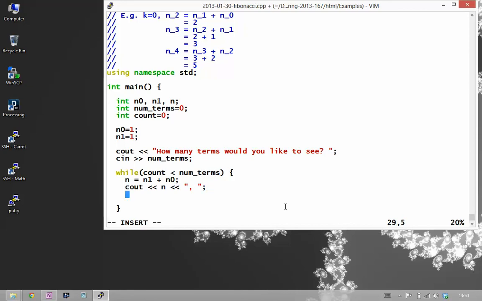So we've computed the next term. Now we want to loop. So we do count. We want to say, oh, well, we've found one term, so we're going to increment the counter to indicate that we found one term. And that's really important because the only way that this loop is going to stop is if this number gets to be as big as that number. So if you forget to increment the counter, the loop's going to go forever.